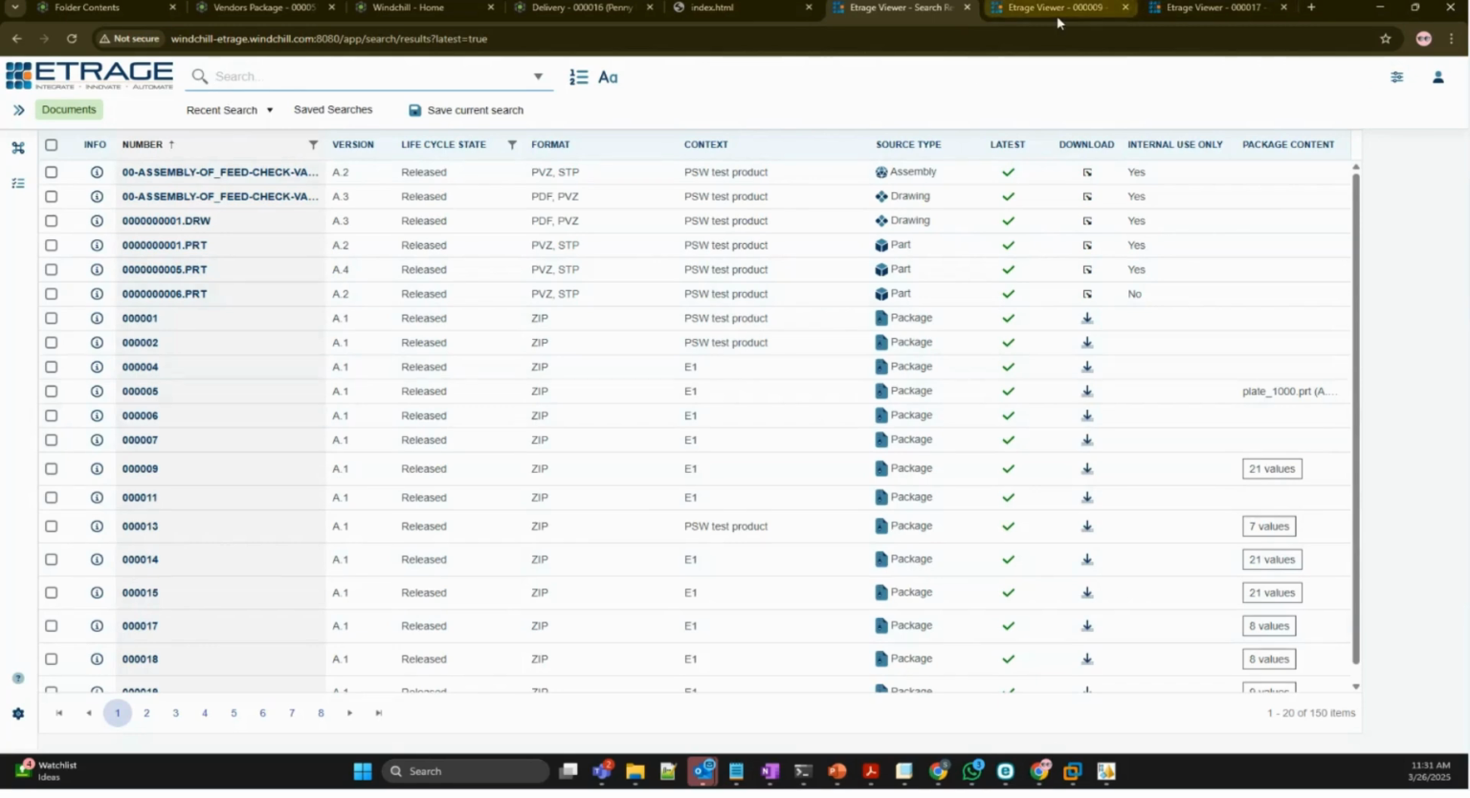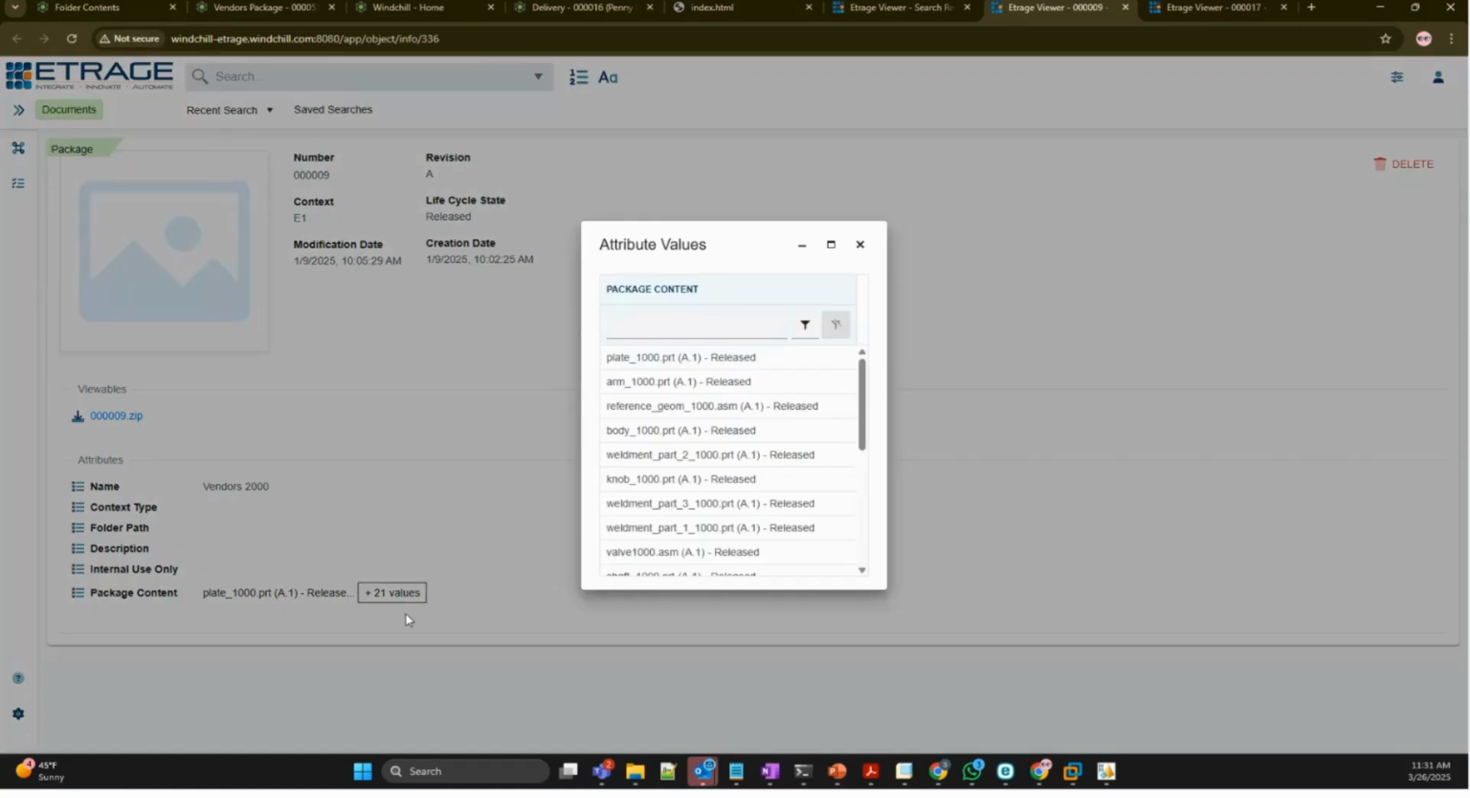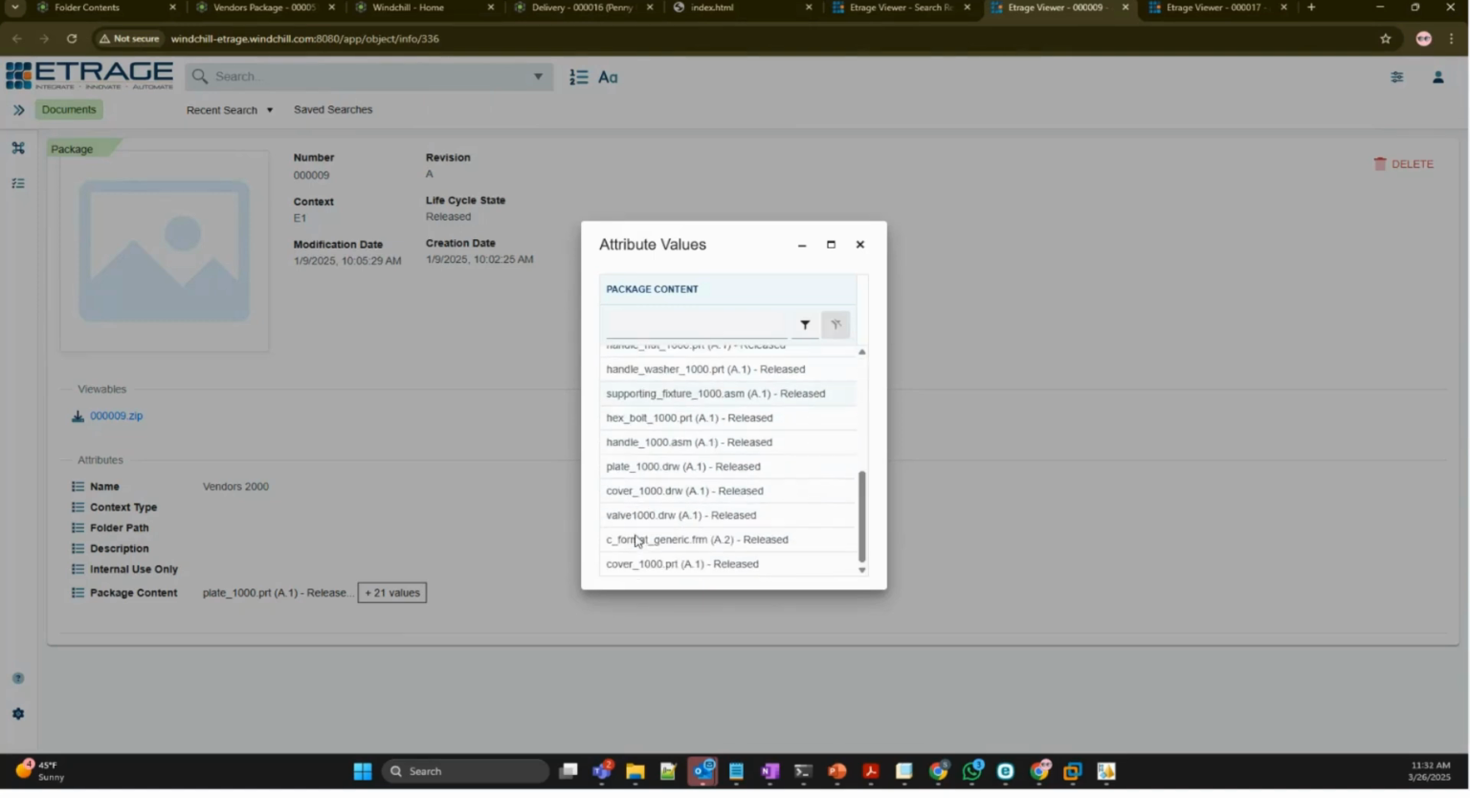Now, I'll search in this case, and I found a couple different examples here. This one particular package is the package of all those components that I already selected within Windchill that have been published and then sent to the ETRAGE viewer for consumption. I can verify those contents, right? Again, it's the cover 1000 assembly. So there's plate, the arm, weldment. There's also the cover in here as well.